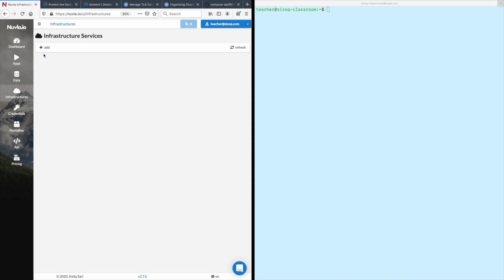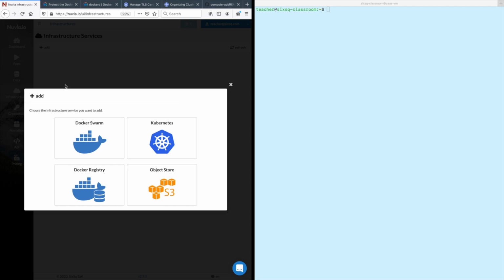For now, on the left side, click on Add, and you can see we have multiple types of infrastructures. The ones for today's lesson are the two on top. We are going to import an existing Docker Swarm infrastructure and afterwards a Kubernetes cluster infrastructure. I keep putting emphasis on the word importing because we can also create new infrastructures from Nuvla.io, but we will do this in the next lesson. For today, we are assuming that you already have an infrastructure somewhere and you just want to import it into Nuvla.io. So let's start with a Docker Swarm.